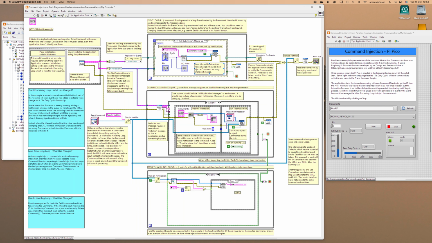Now we have to raise it as an event because the interaction processor is busy running, so this message loop here is not going to be able to process anything we put on the message queue here until this finishes, which it won't do until we press stop, and if we press stop then obviously nothing else is going to happen. So in the case of interacting with the framework, we do that through events.